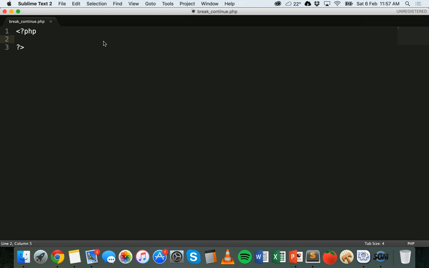In this tutorial, we'll look at how to break a loop, so how to stop a loop from running if a certain condition is met. And also how to skip an iteration of a loop and then continue the loop after skipping an iteration.